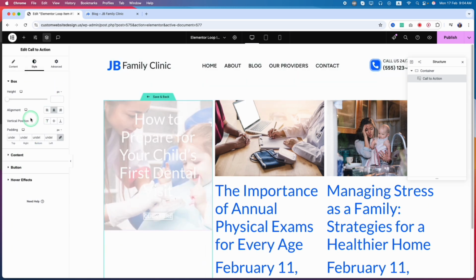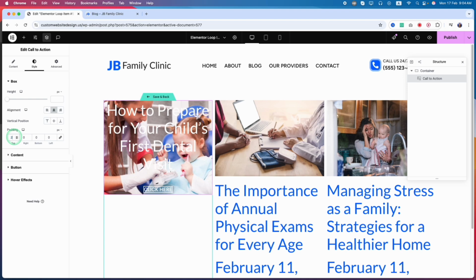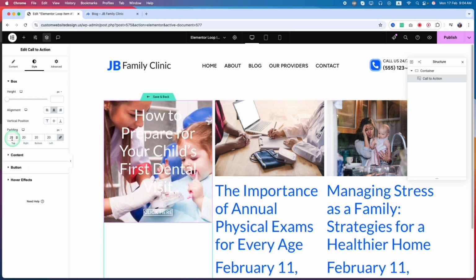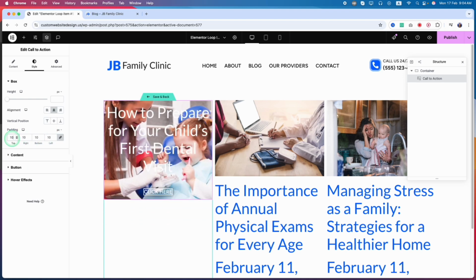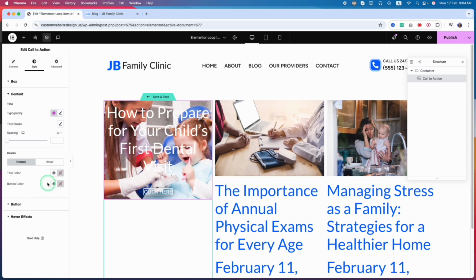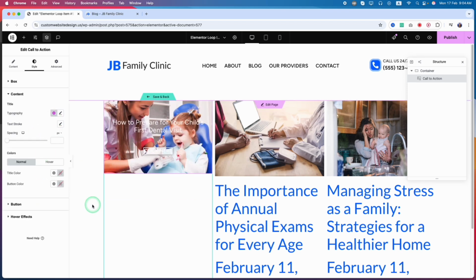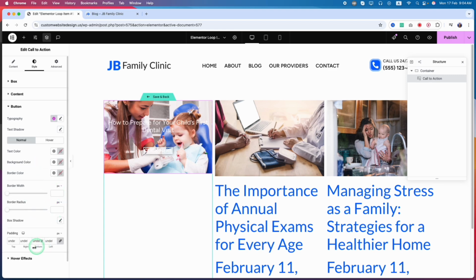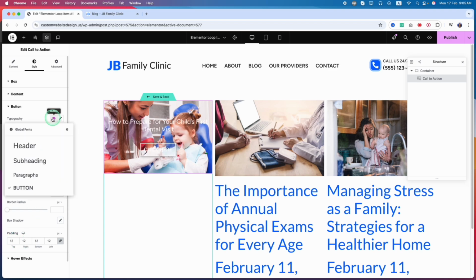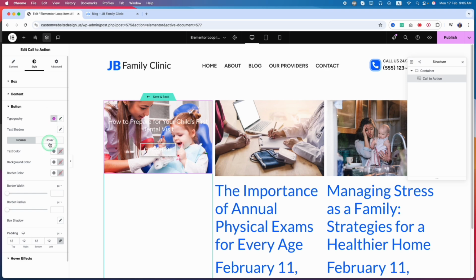And on style we can set the padding. So let's add padding as 20, which is a bit bigger, maybe 10 will work. And on content let's change the typography to subheading, and title color will be white. And also we have the button, so let's add button padding like 12 as the left and right, and button text color will be white. On typography set the button typography, set the background color as this blue color.